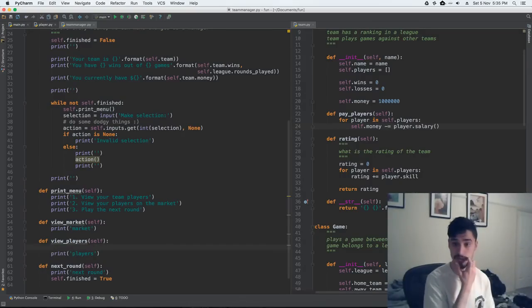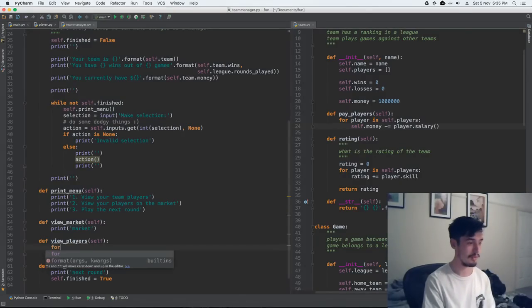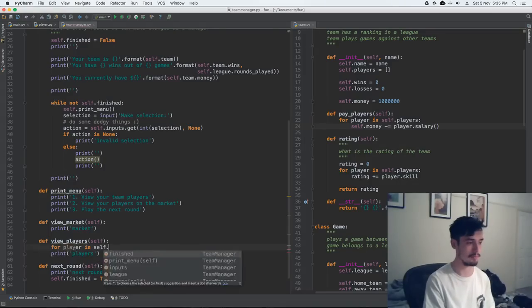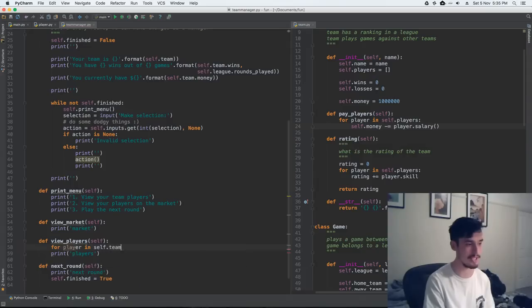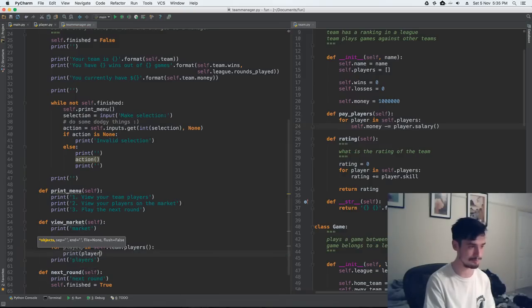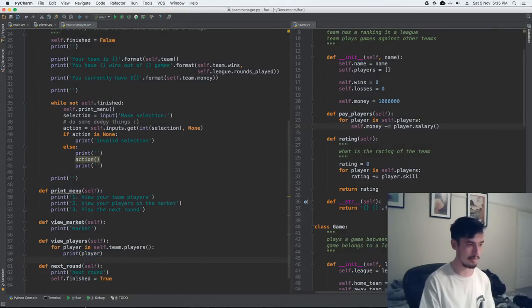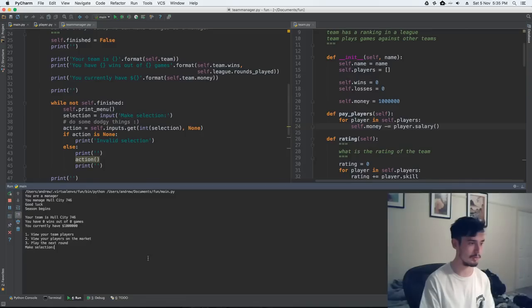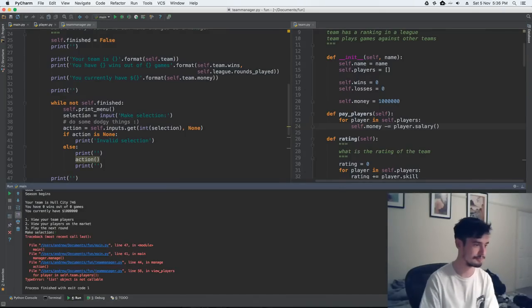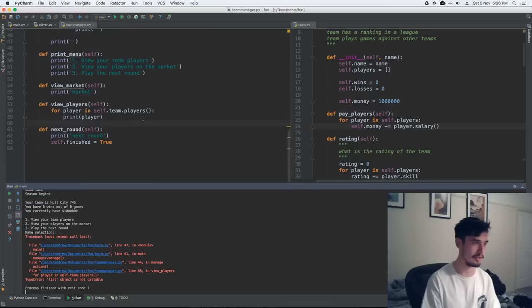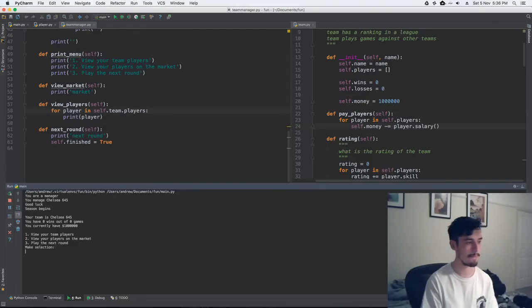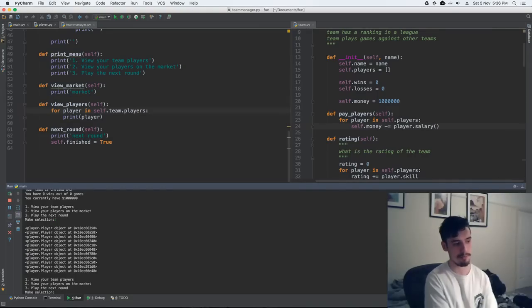All right, so viewing the players. Let's create this function because there's no reason that we can't do it. So for player in self.team.players: for every one of our team players, we want to print out information about that player. All right, that makes sense. So let's see what happens when we view our team players. List is not callable, players. Cool, we print out 10 of these object representations.